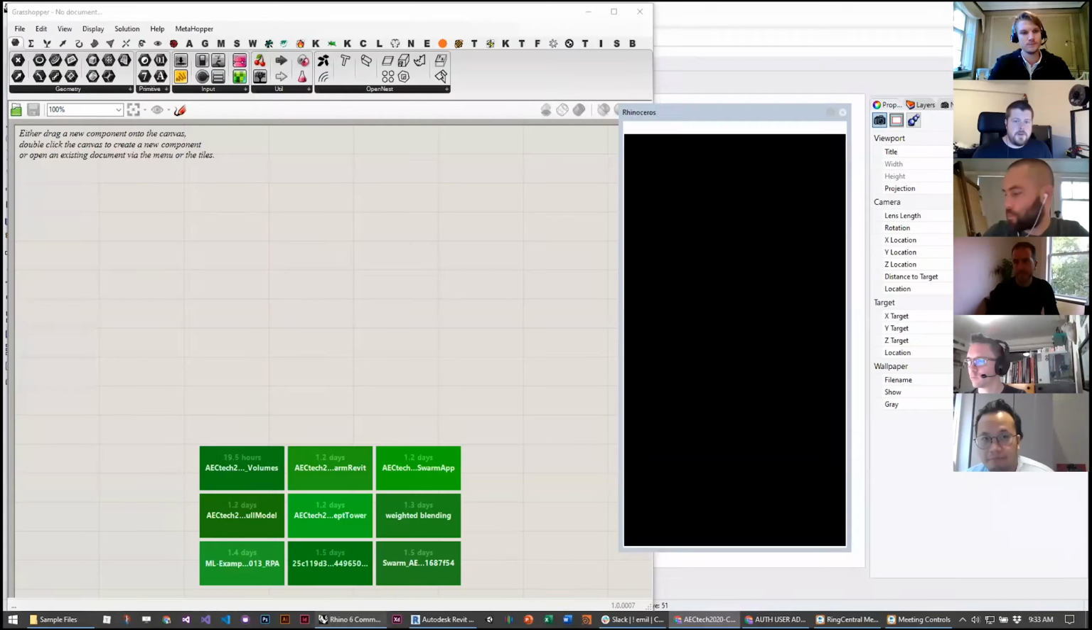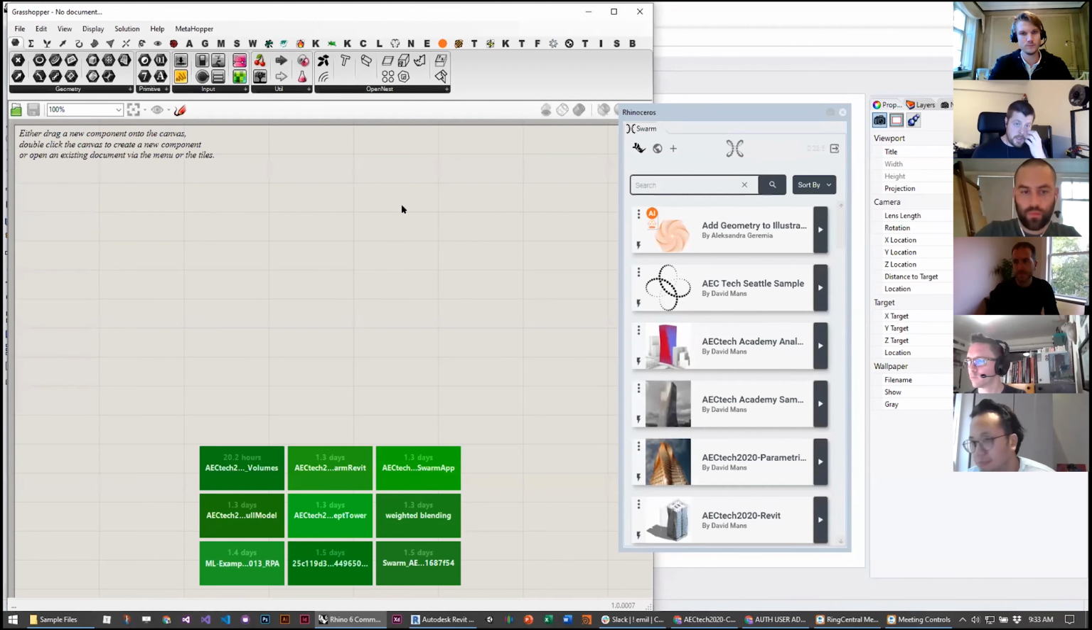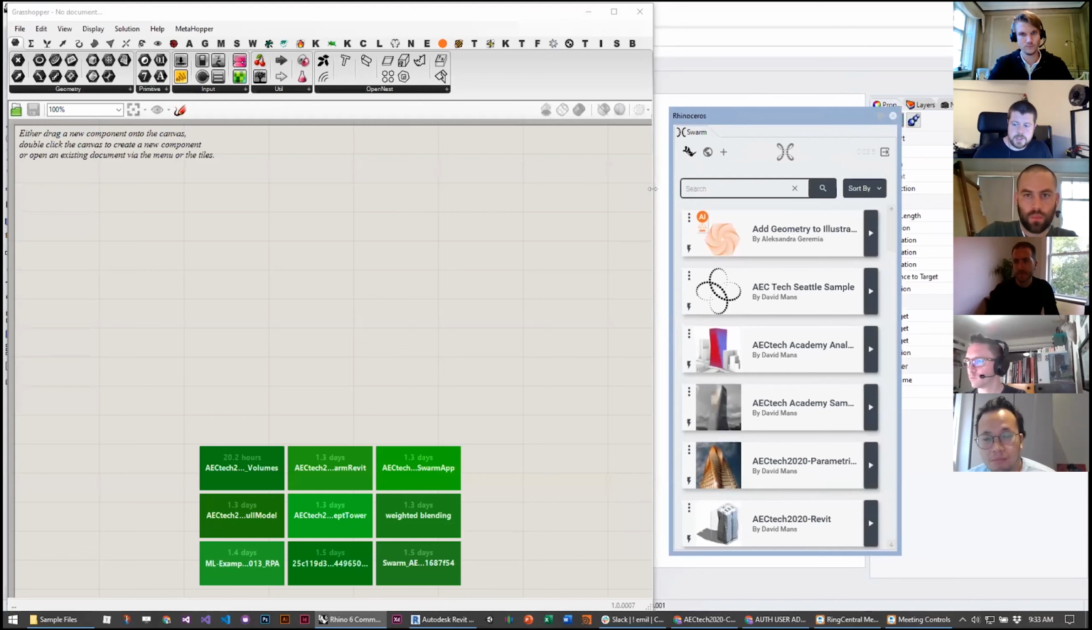So we're going to start off in Rhino. I'm running Rhino 6, but most of these applications, with the exception of Swarm, work in Rhino 7 as well. So it just depends on your preference. Swarm only works with Rhino 6.